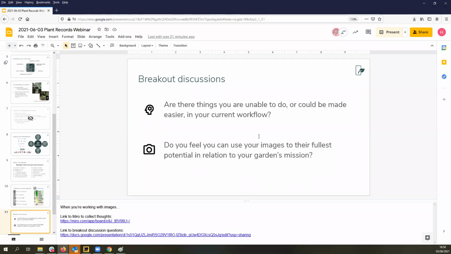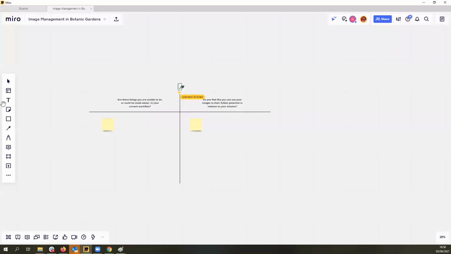So, are there things you are unable to do or could be made easier in your current workflow? This is obviously in relation to image management. And the second question was, do you feel you can use your images to the fullest potential in relation to your garden's mission? If we go to the first room, which was with Dawn, John Green and Sarah McNall: John from Swedish University of Agricultural Science, Dawn from the National Botanic Garden in Wales, and Sarah McNall from Cornell Botanic Garden.